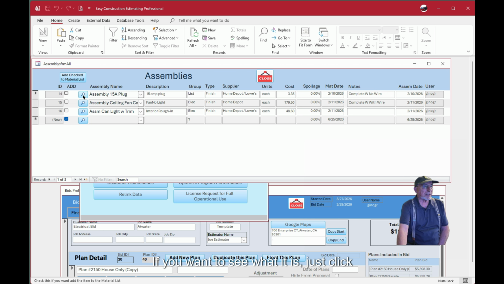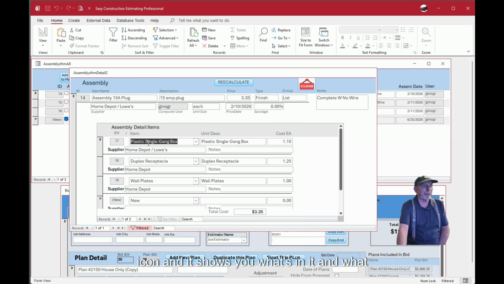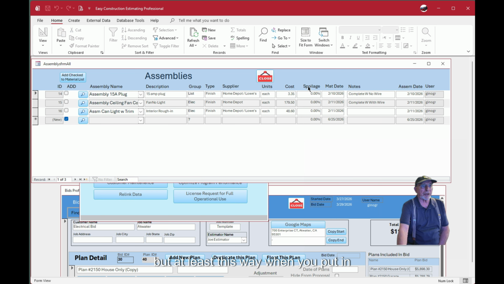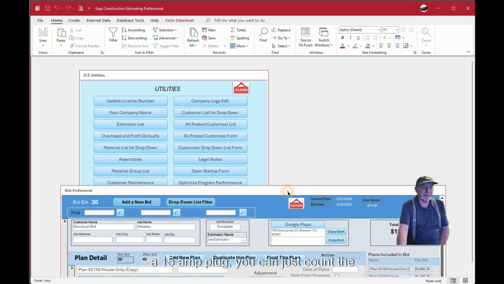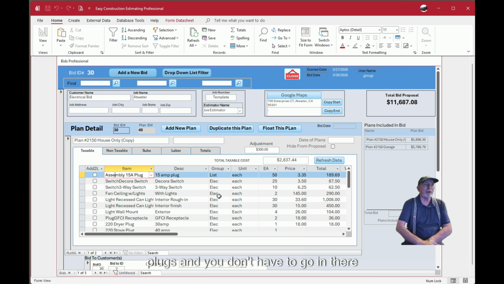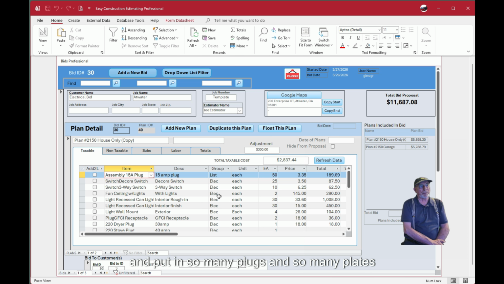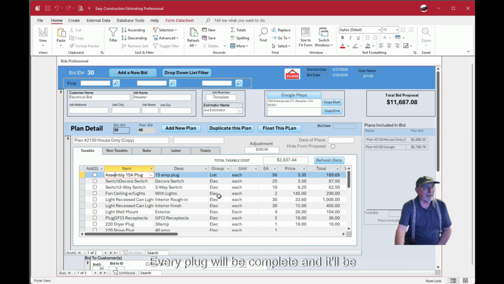If you want to see what it is, just click your little eyeglass icon, and it shows you what's in it. What you've got is a plastic single gang box for $1.10, a duplex receptacle, $1.25, and wall plates, $1. If you want to put in some wire or other stuff, you can. But at least this way, when you put in a 15 amp plug, you can just count the plugs, and you don't have to put in so many plugs and so many plates and so many boxes. Every plug will be complete, with that material at $3.35 a piece.